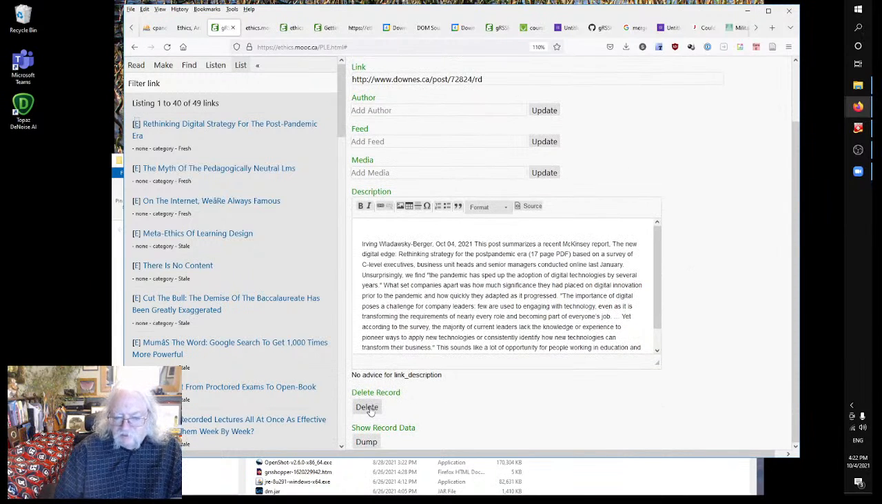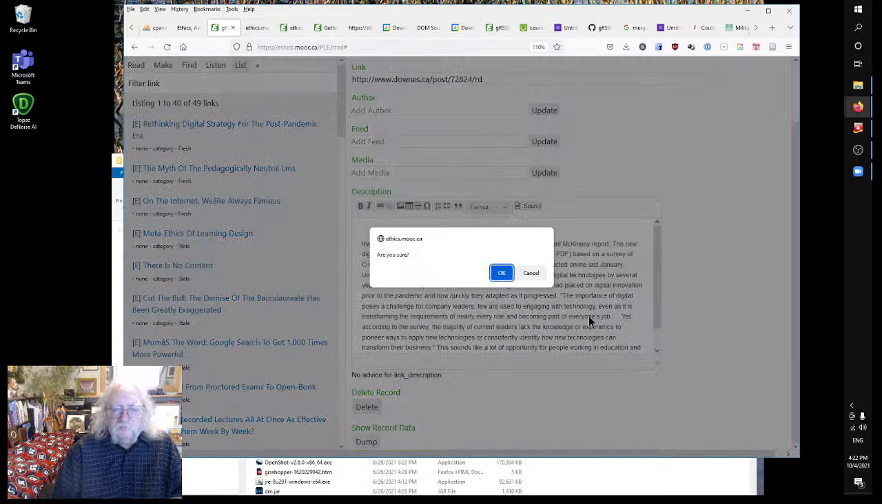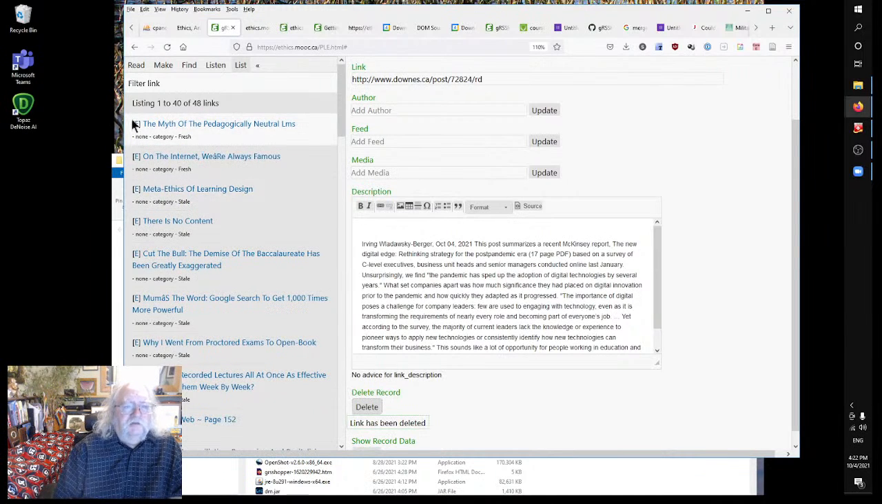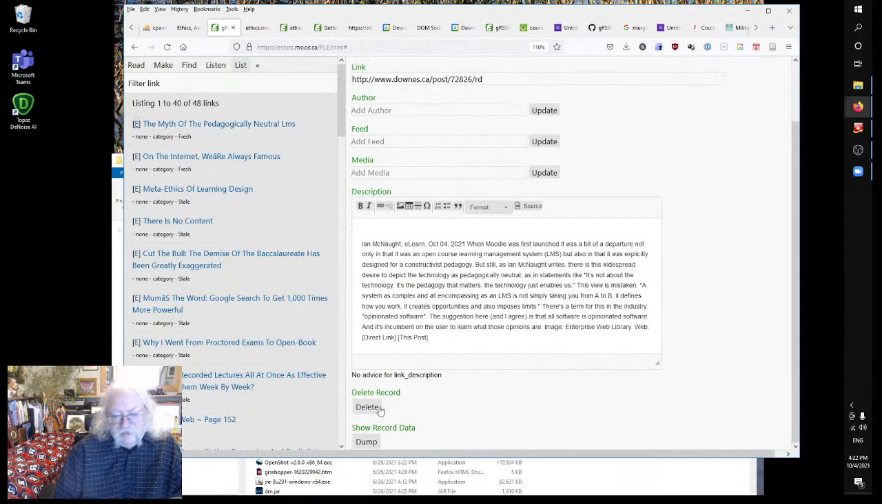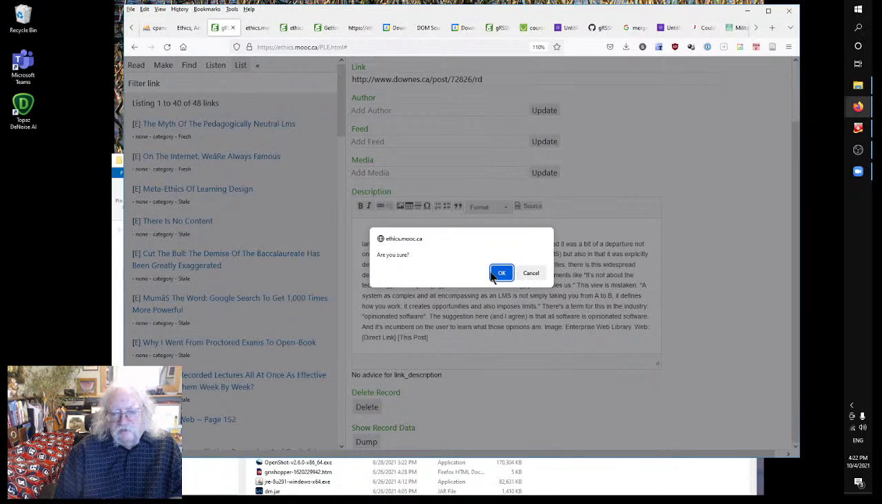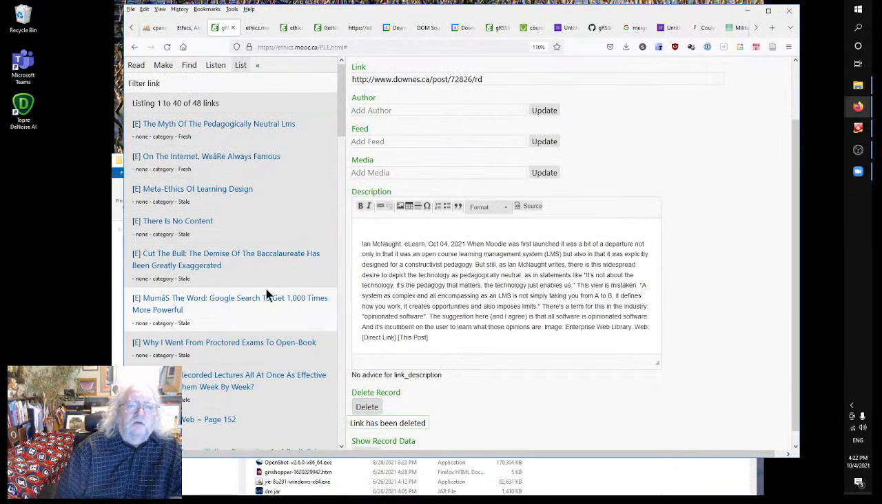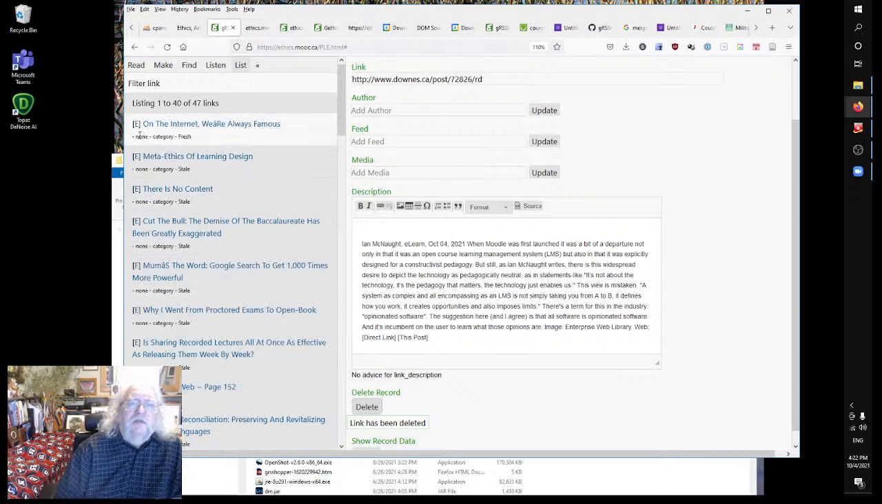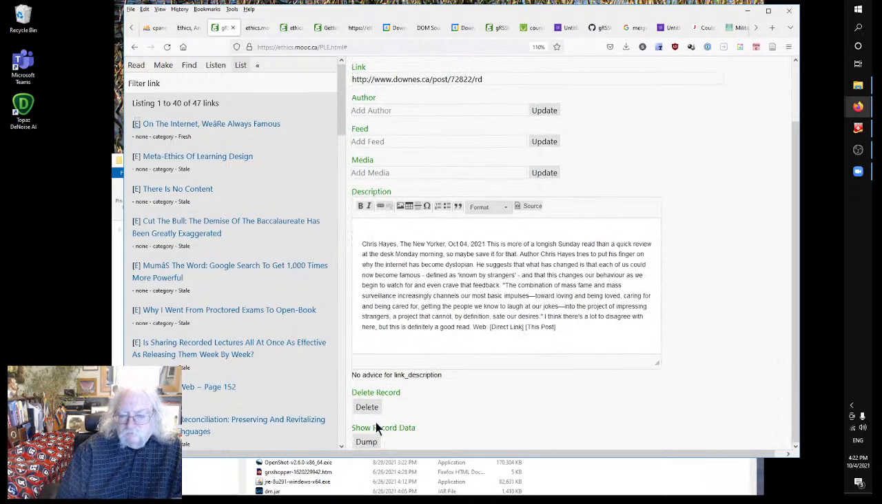And when I harvest, the way the harvester works is the harvester checks to see if the link exists, and if the link exists, then it doesn't add another copy. But if it doesn't exist, then it saves the copy. So it'll come back. I don't know if it'll come back before the newsletter gets sent. It might.